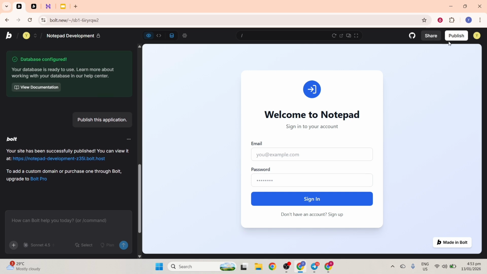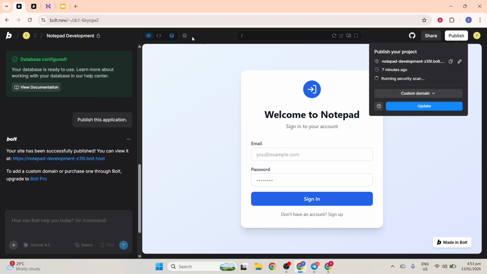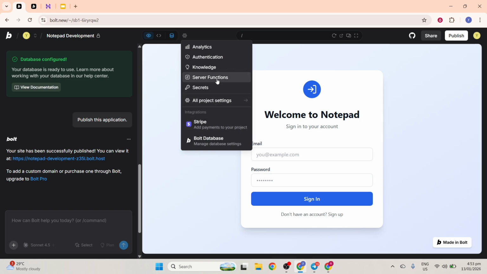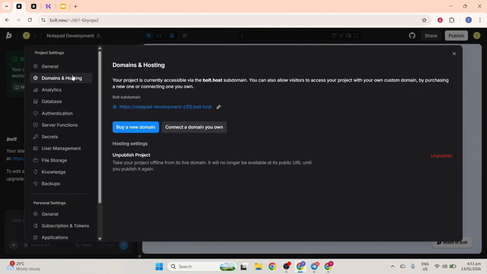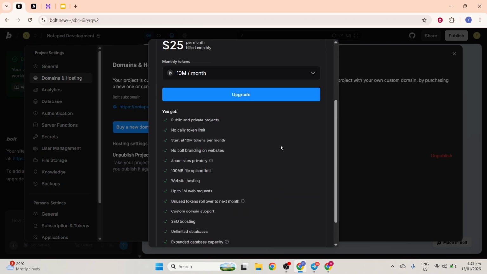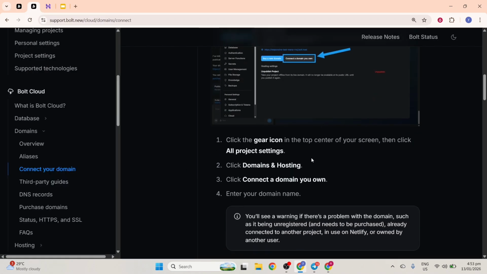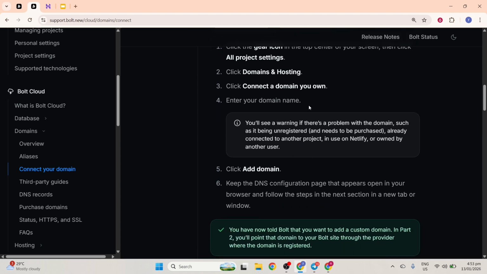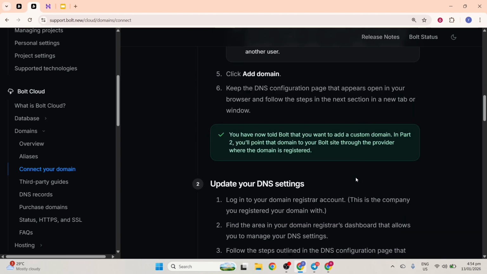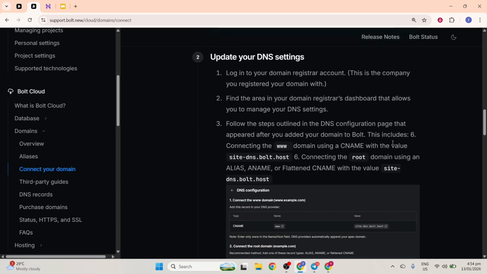Once published, click on Settings or the gear icon, then go to Server Functions and select Domains and Hosting. Next, click Connect a domain you own. Enter your domain name, for example yourdomain.com, then click Verify. Bolt.new will display the DNS records you need to add, such as CNAME or alias records. Keep this page open because you'll need the details in the next step.